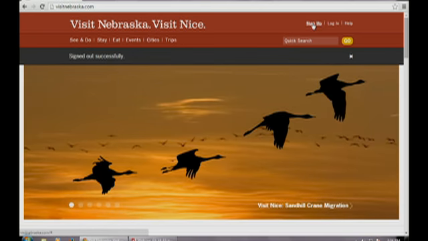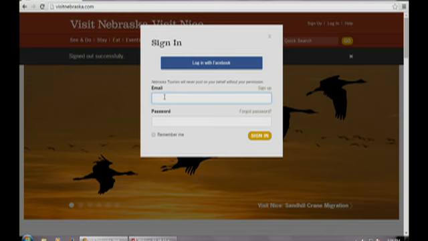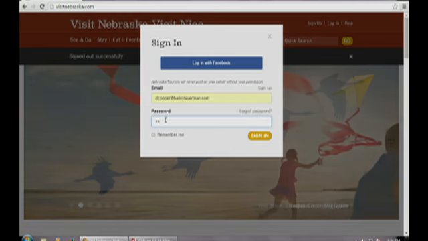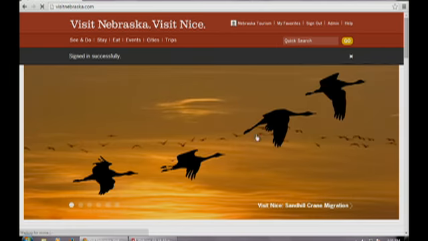You'll see these options right here for signing up and logging in. If you've never created an account, click the sign up. If you already have created the account, click log in, enter your information here. I click the sign in button, and then you'll be logged in.